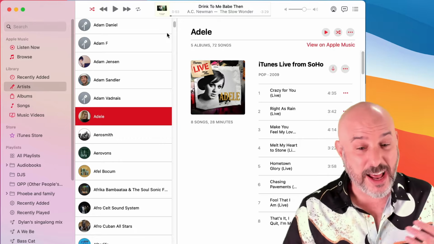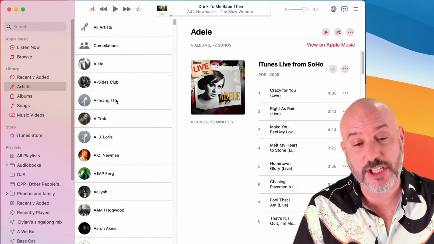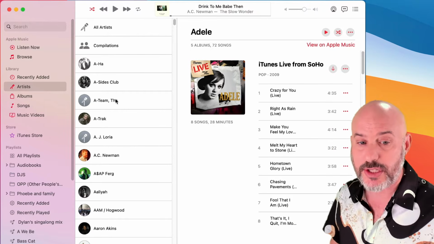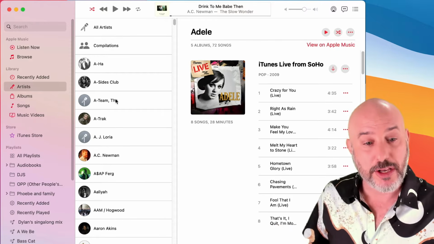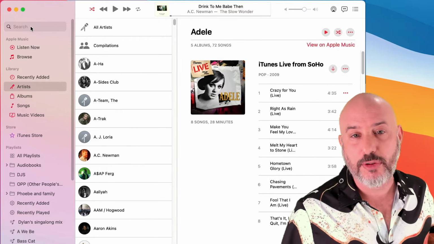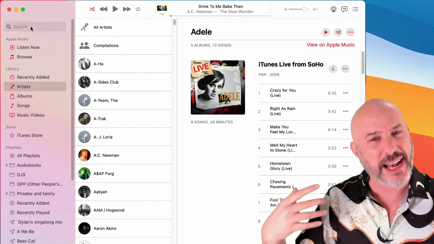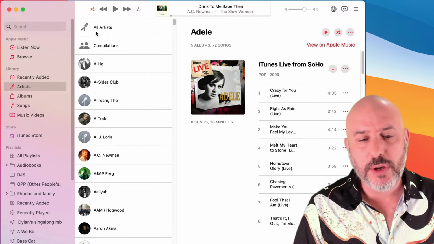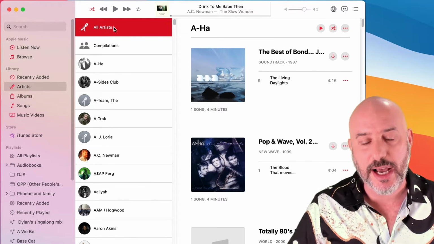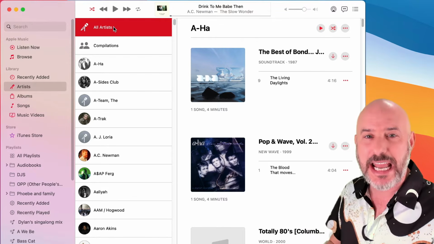One of the things that a lot of people misunderstand about this section is if you want to find a particular artist, you don't have to scroll for it, and you don't want to go into the search window over here because that suddenly looks for it everywhere in your library, in Apple Music, in the store. All you want to do is click where it says All Artists at the top and start typing the name of the artist you want.